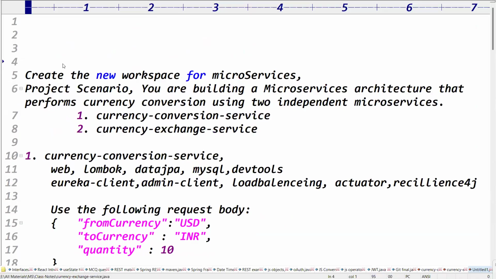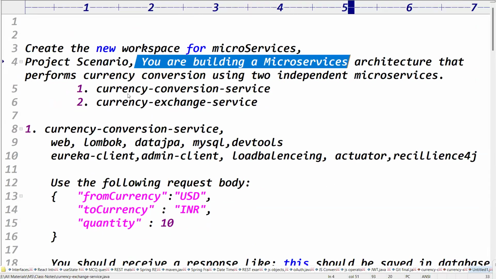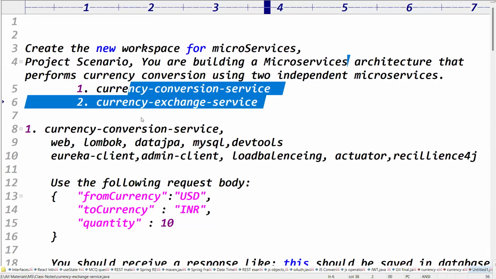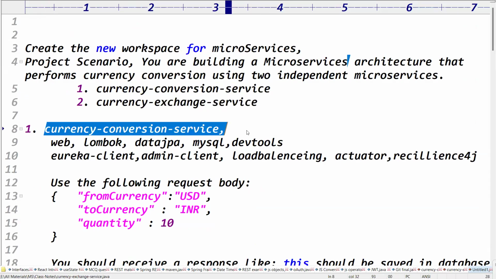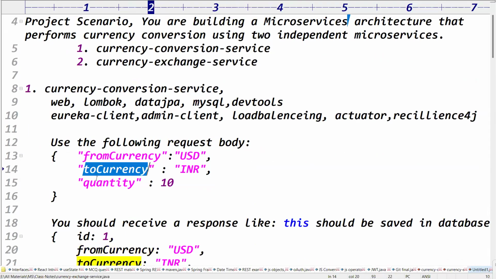Create a new workspace. Number one, the scenario is that you are building a microservice architecture. Two services you should create in a workspace. One is a currency conversion service. Inputs are: from currency, to currency, and quantity.